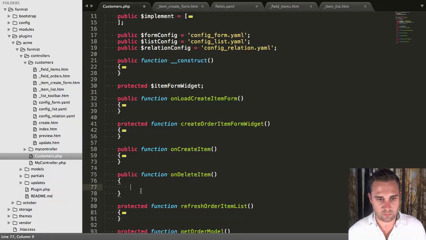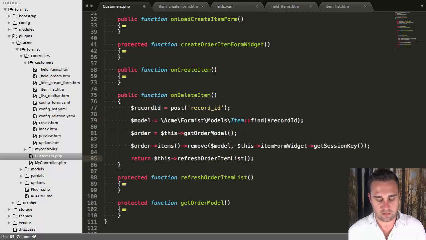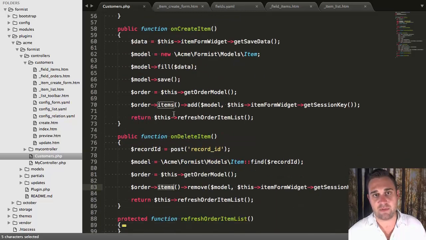Here's the logic that we'll put inside, which essentially looks up the record ID that was passed from the button and finds the order item, looks up the order model, removes it from the collection of items using deferred binding, and then refreshes the order item list. So you can see here, it's basically the same thing as creating an item, just in reverse. So instead of adding, we're going to remove.